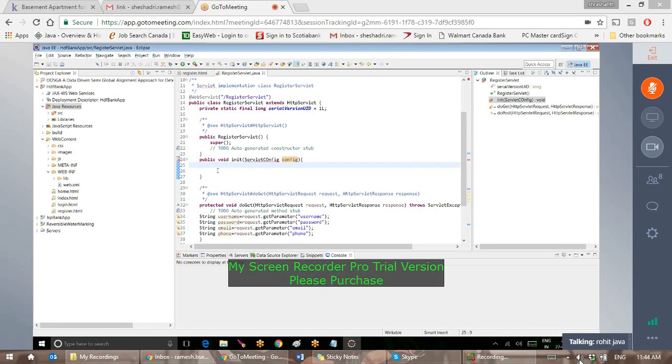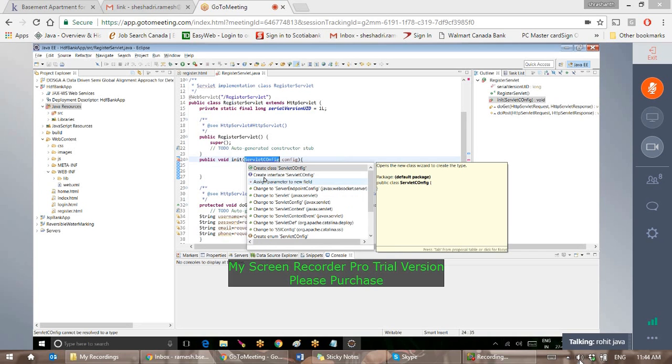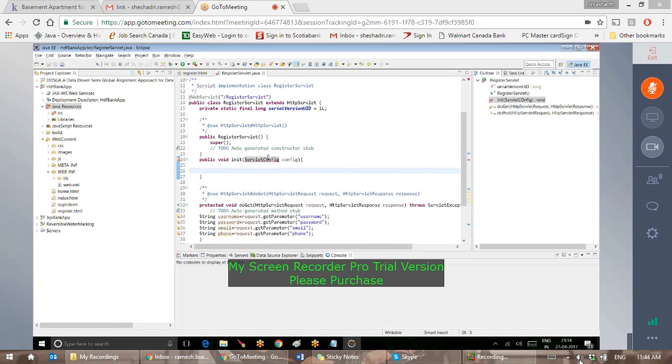In this public void init, the servlet config, we need to write the database code, and here it has to be imported. So import, we are writing this directly. So config. Okay, O small, right?